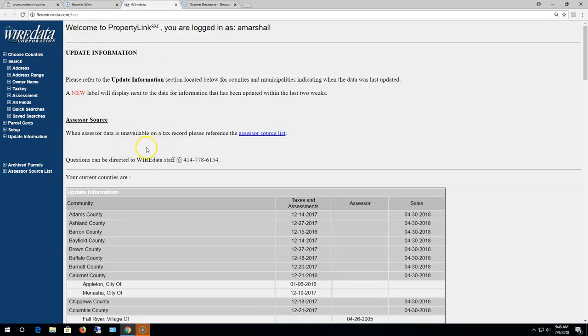Basically, creating a saved search is when you want to save a search and save those parameters so you can run it at any time in the future. You can use any of the search engines over here.